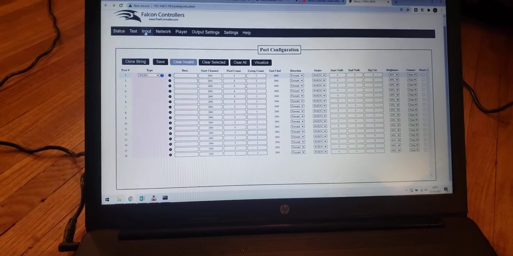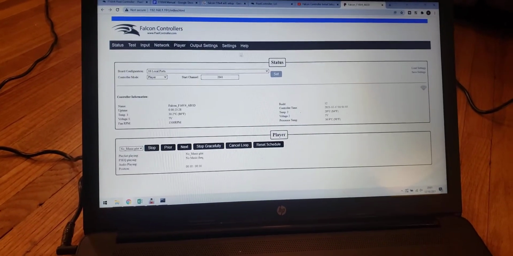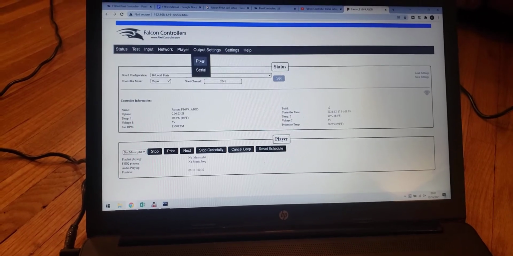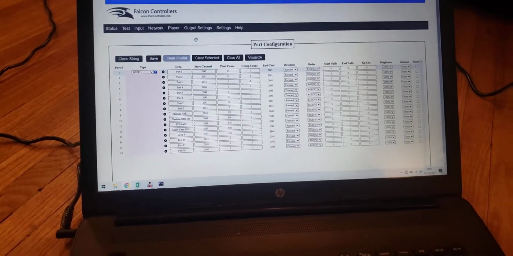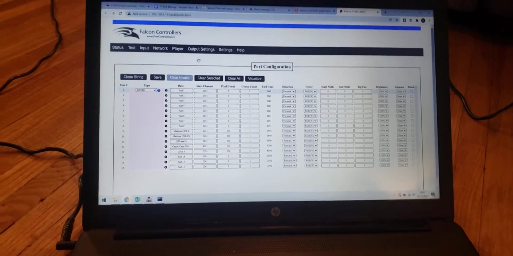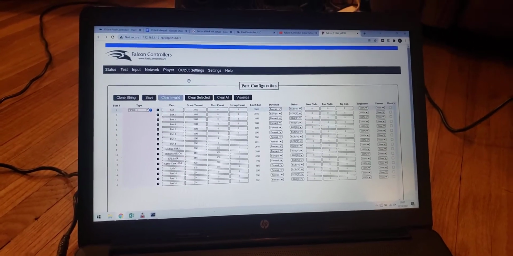And if I just go to a different page to refresh this one, go back to output settings, pixel, all that's changed. All I did was one click on xLights. It literally takes 10 seconds and I spent hours doing this.